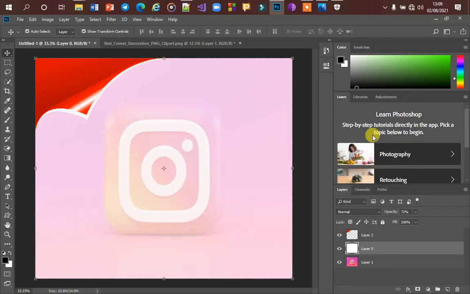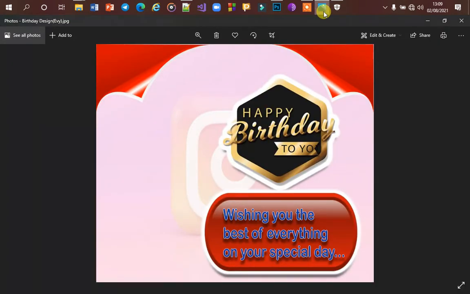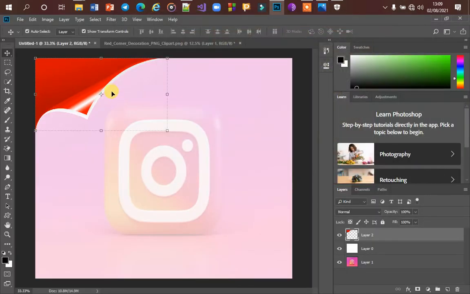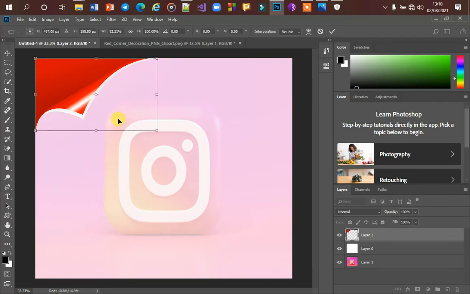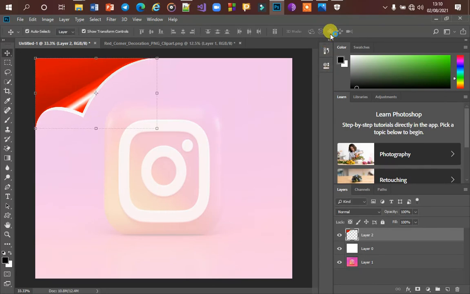Now since you are done, you come back to our layer 2. Now we realize that with the design we'll be needing a couple of the layer 2. So to do that, we just reduce the size a little bit, and then make sure you always commit your transform. Now when you reduce the size, you copy that layer. You have something called duplicate layer.